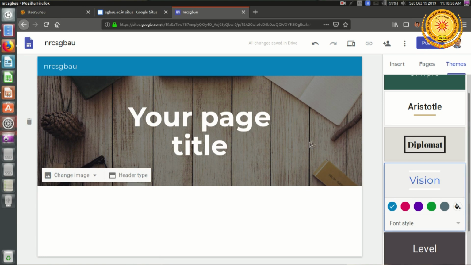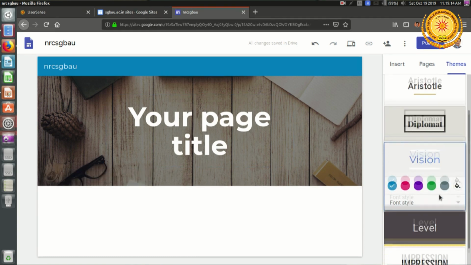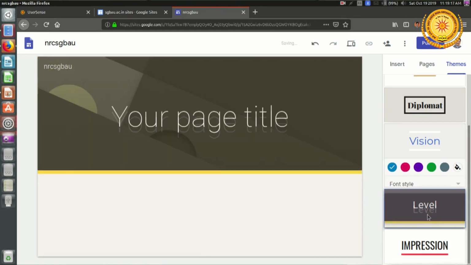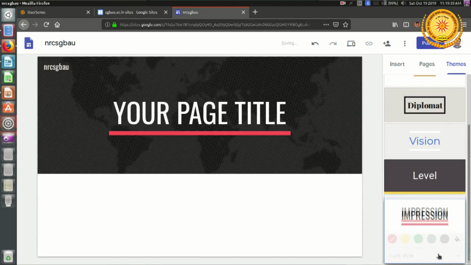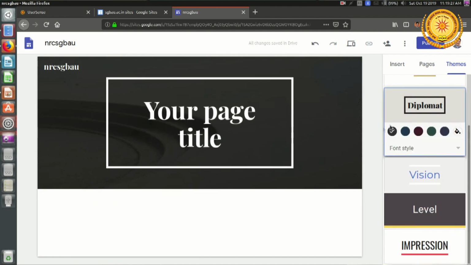Now consider one important thing here: whatever images are shown, these are not images that must compulsorily be selected. You can see here there is an option to change the image. Then there are some other options like Level and Impression. What I am going to do here is use this particular theme, Diplomat, for displaying my home page. Okay, now we will come towards the main part of this designing.